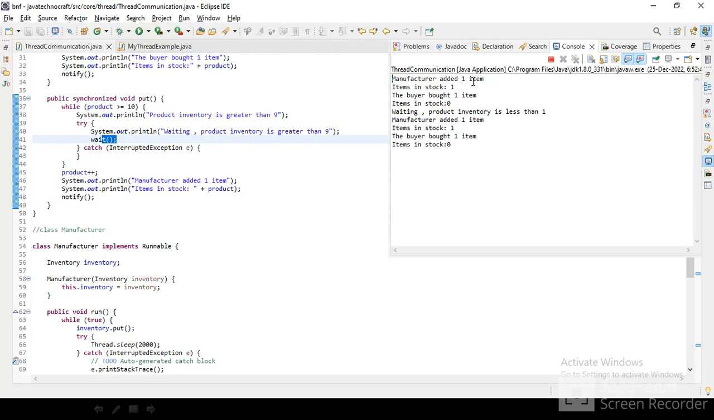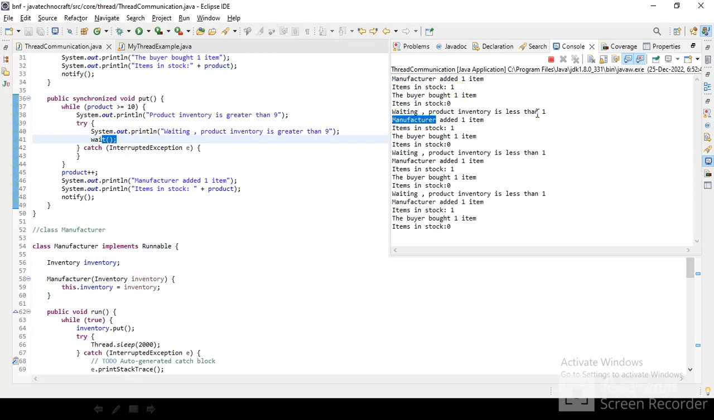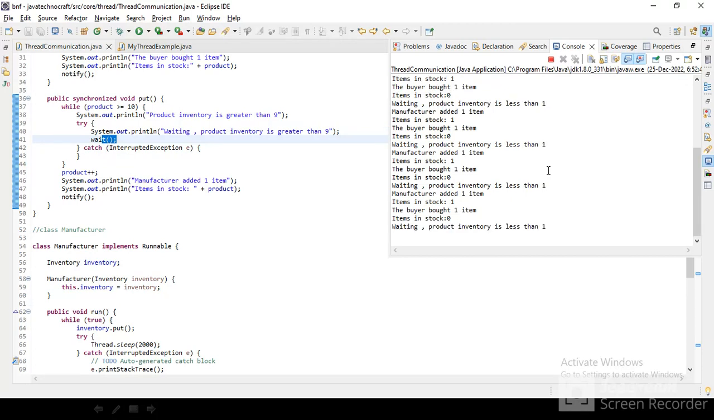Okay. The manufacturer added one item, so the stock is one. If it is zero, it prints waiting, product inventory is less than one. So this is an iterative process. Once the goods are not available, then the buyer will wait. If there are enough goods, then the manufacturer will wait to add the goods. So this is a simple example.